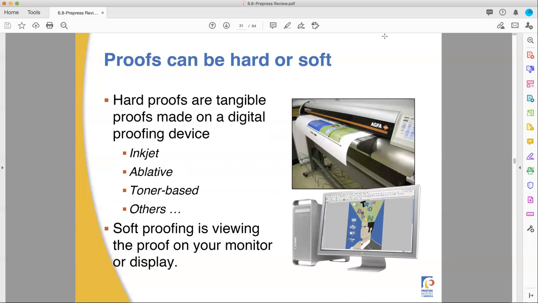Hard and soft proofs. A hard proof is a proof printed on paper, something you can hold in your hand. It can be run on an inkjet press. You can use those awesome, expensive, specialized ablative donor sheet things. Those are great, but I've never gotten to play with one myself. Maybe someday. Toner-based, I do a lot of that. That's like a Xerox type machine. There's other types out there that can be done. And there's also soft proofing, which means you're looking at it on a computer screen, hopefully a computer screen.